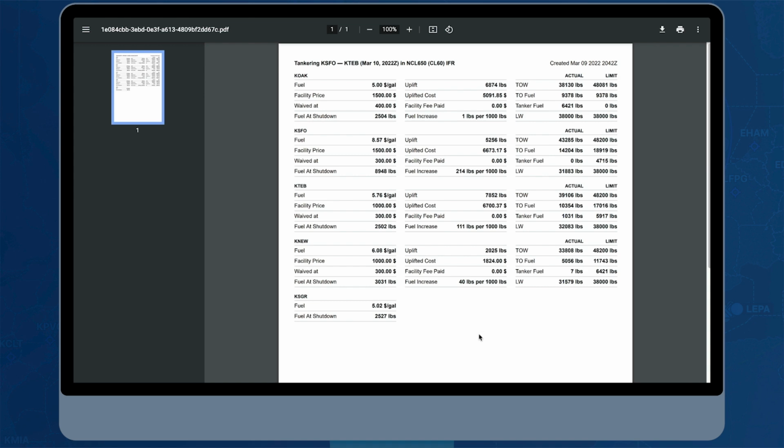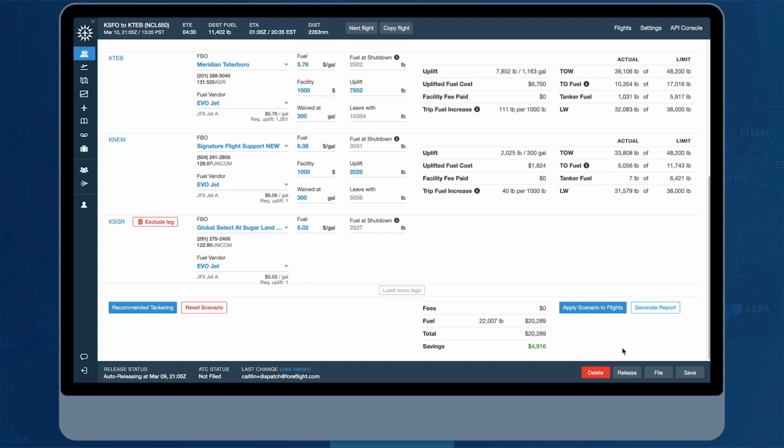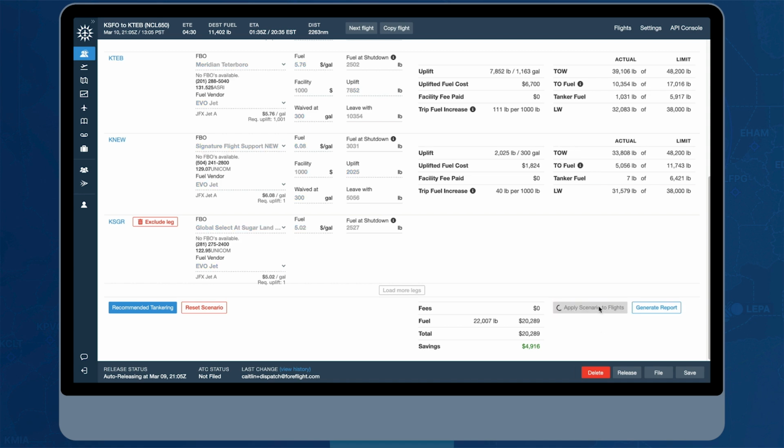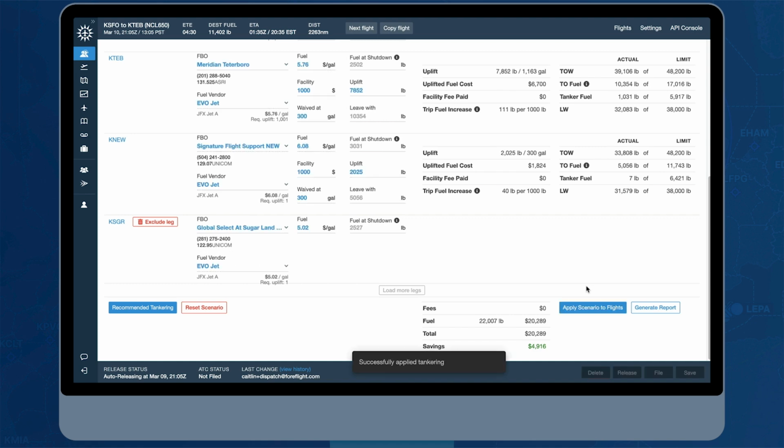So this will give them an overview of the tankering scenario that we suggested so that they can understand the context for, here's why I want you to uplift this much, and just all the details around when and where they should get fuel. Once we're happy with all of our uplift numbers and how our savings looks, we can click Apply Scenario to Flights. And when we do that, that's going to take all of the planning we just did here out of the scenario and into the actual flight plans.